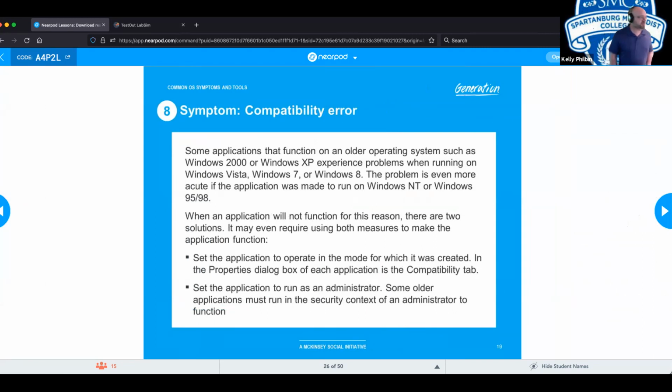Next, compatibility error. So some applications are meant to function on older systems, like Windows 2000 or XP. XP is a really big one for this. And when you try to run them on the newer systems, they don't want to function properly. They don't want to work.